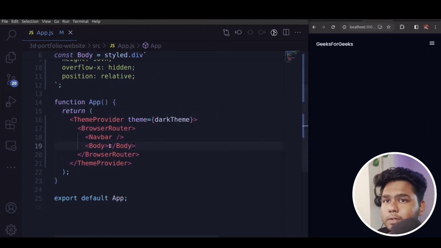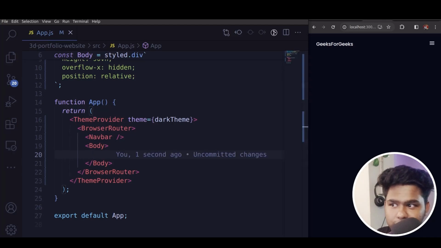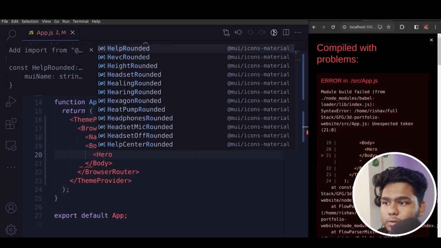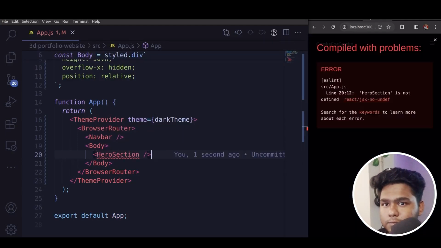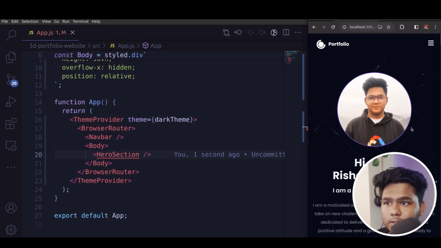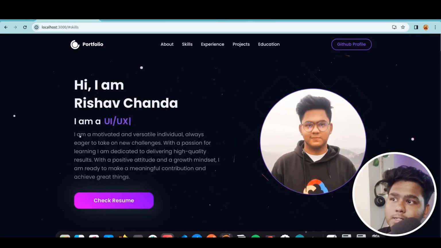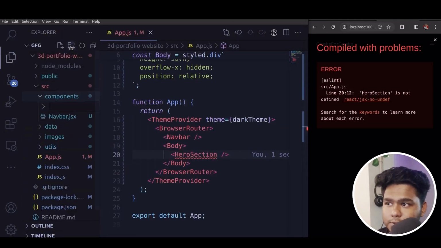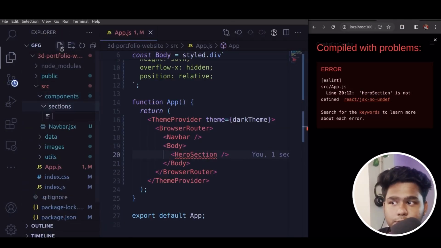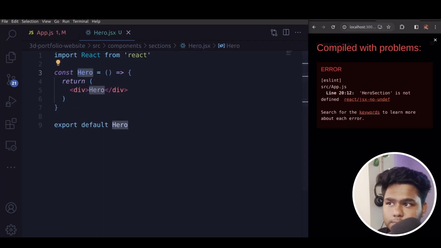Now let us get started with the very first section, that is our hero section. The hero section is the starting main thing, this part where our image is there and the text and all the stuff. So yeah, let's get started with the hero section. I will create a new folder in the components, that is section, and then there I will add the hero section, simply hero.jsx, and then a basic React function, export function Hero.